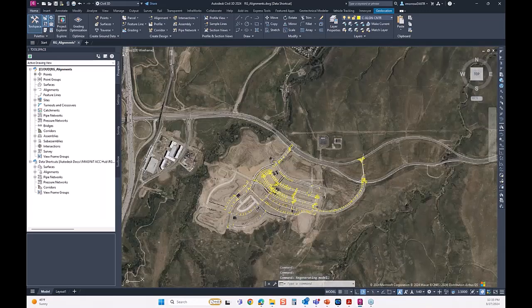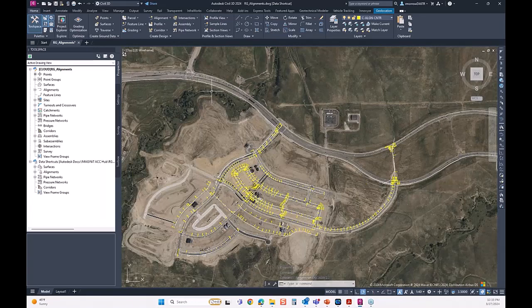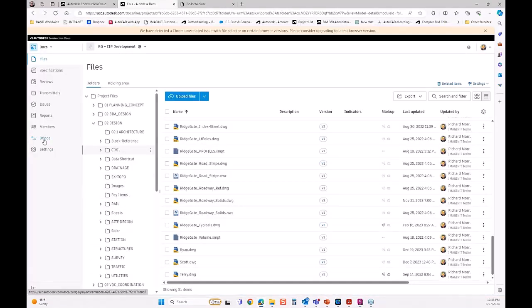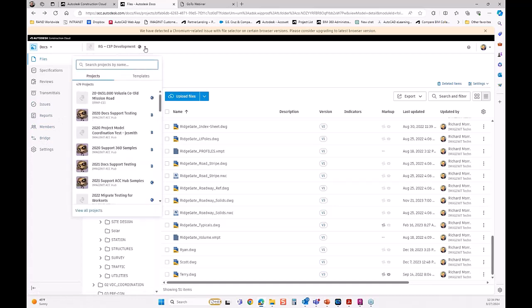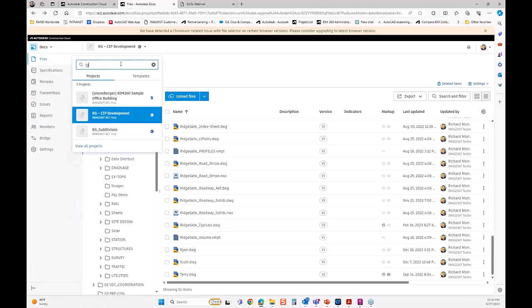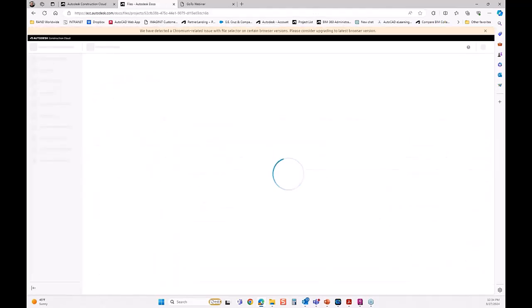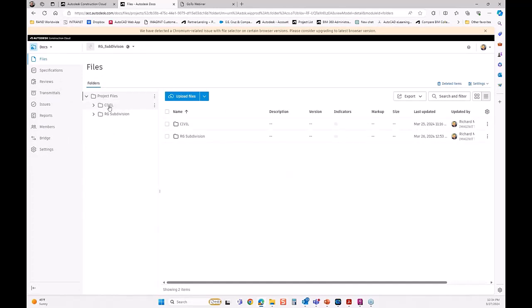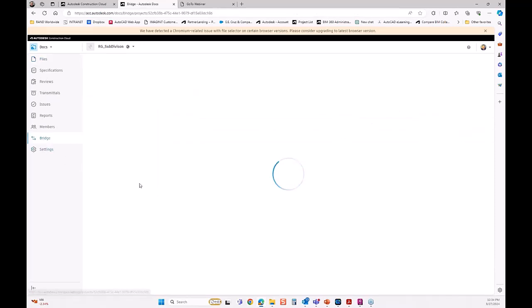What I wanted to do is bring in my information that I bridged. So I went through this process, and let me switch to my other project. Again, I can search to my project right here and go RG. I go to my subdivision project, and you can see I already bridged that civil folder here. So how did I do that? I can come over here and select bridge.